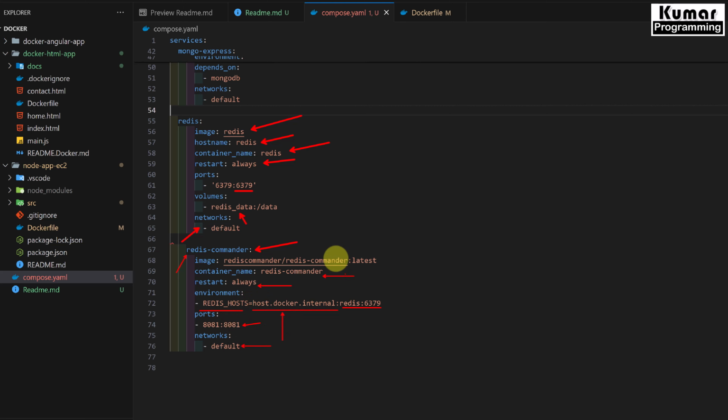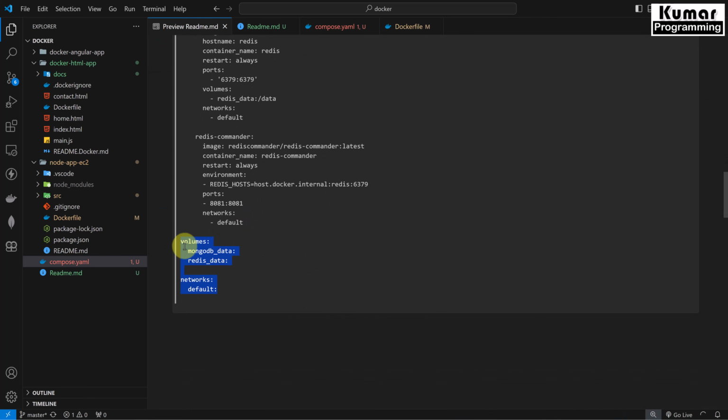And the network that we have is the default network, right? And now it's time to configure our network and volumes, right? Because if you see here, we have given a named volume as redis-data, and here we have given the network as default. So now we will configure our network and volume.